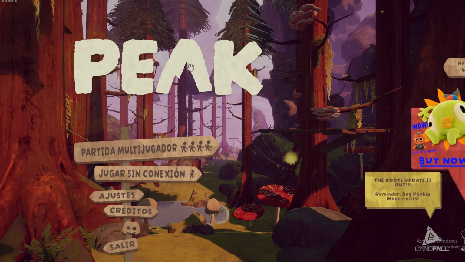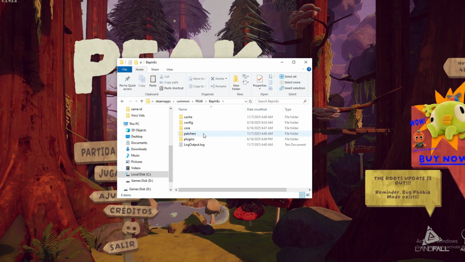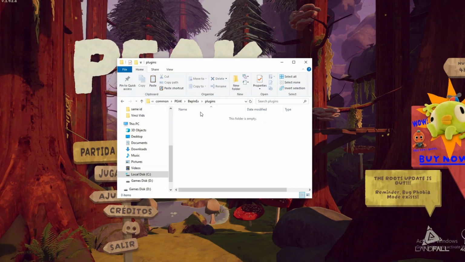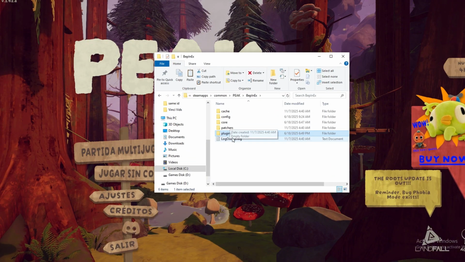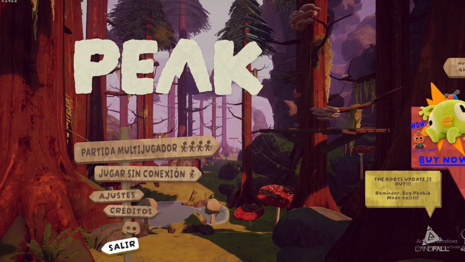Alright, the game loads fine. The folder here, everything should look fine. If I go to plugins, we see that we have extra files now, so that works. And yeah, okay, I'm just going to close the game.